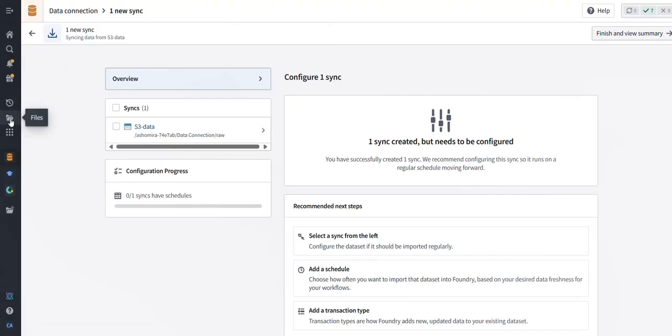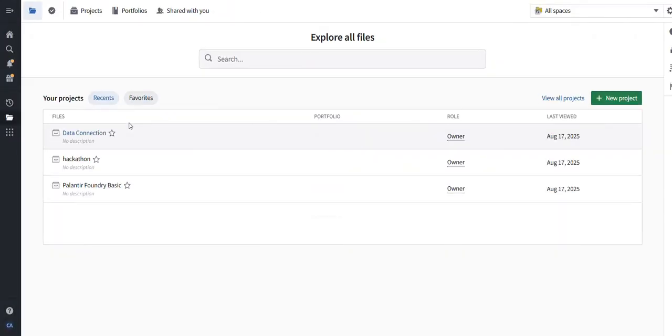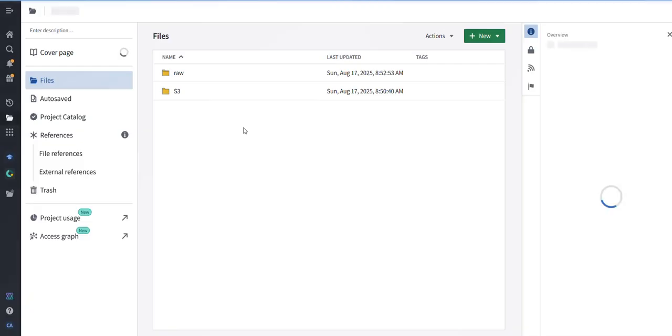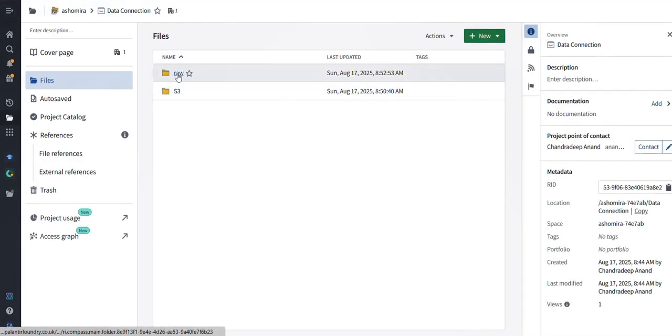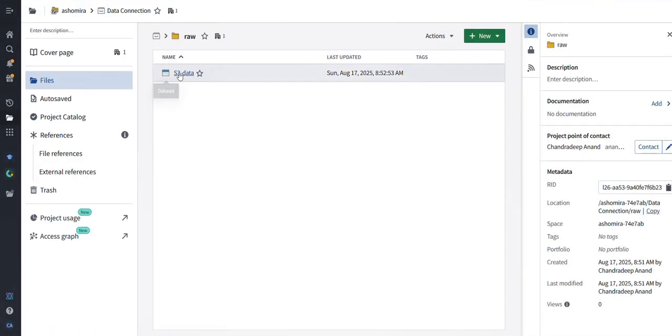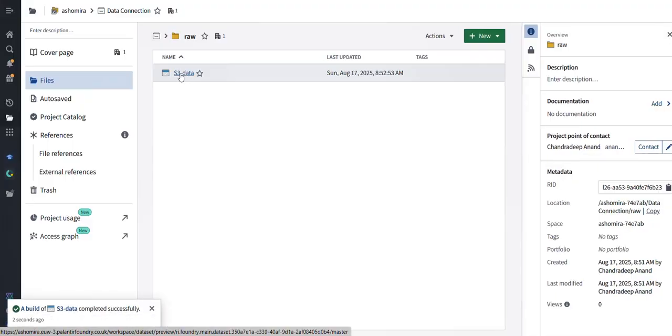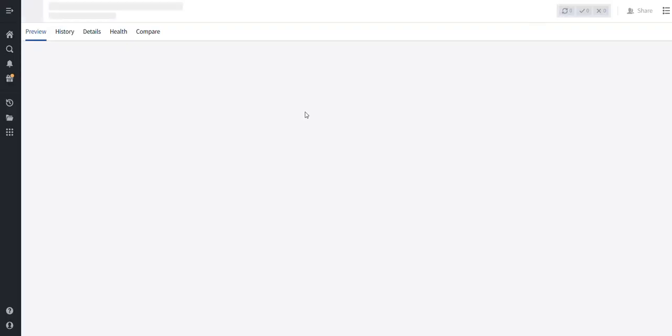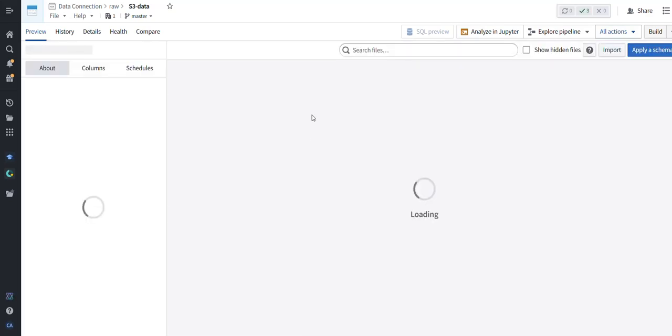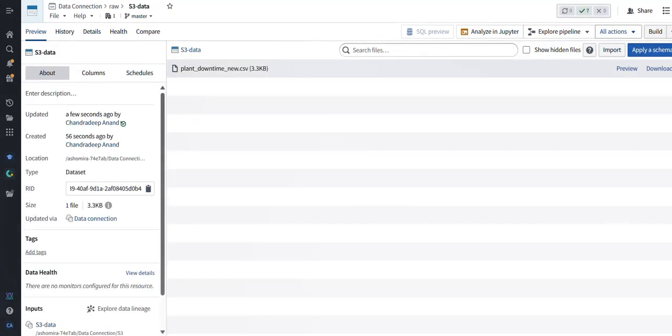Again we will go to files, our project data connection, then raw, and we can see this S3 data is created. Let's click on this. Yeah, so we can see our CSV file is available here inside this S3 dataset. Okay, so this is how you can import all of your S3 bucket files and folders to Palantir Foundry.